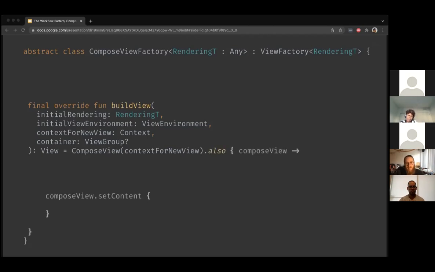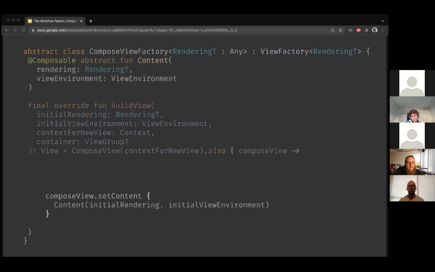ComposeView, if you haven't used it before, has really only one function that we care about, called setContent, which usually takes a composable lambda, and you can just emit UI from there. So where do we get our content from? If you remember earlier when we talked about this, we had this abstract content function. That's a composable function, and it takes the rendering and view environment. We just call that. If you've done anything with Compose, you probably use ComposeView or AbstractComposeView. It's really the only way to get into Compose on Android.